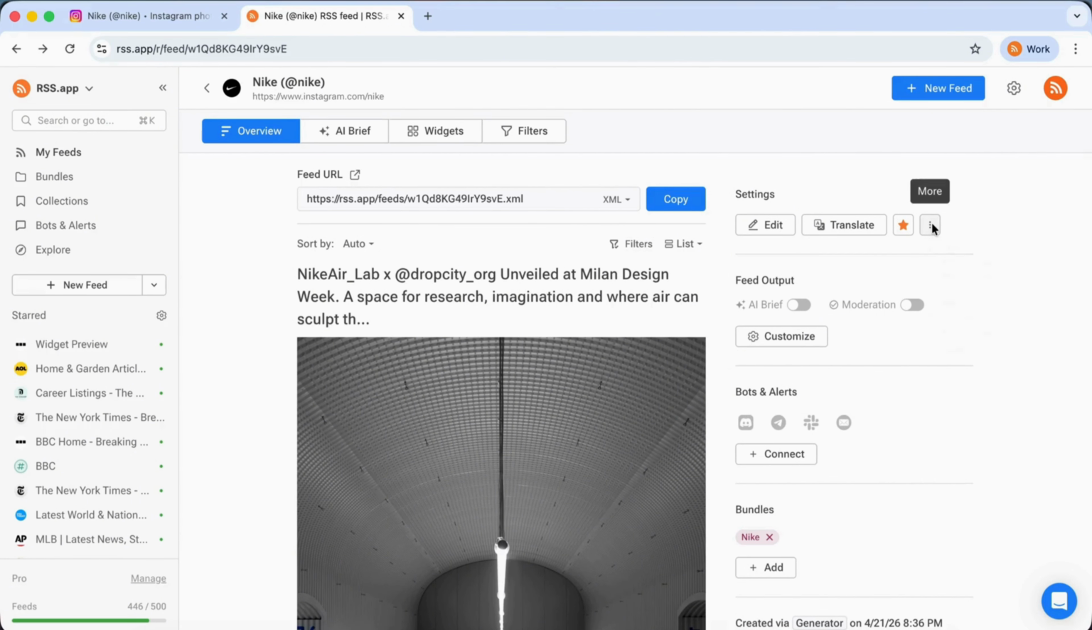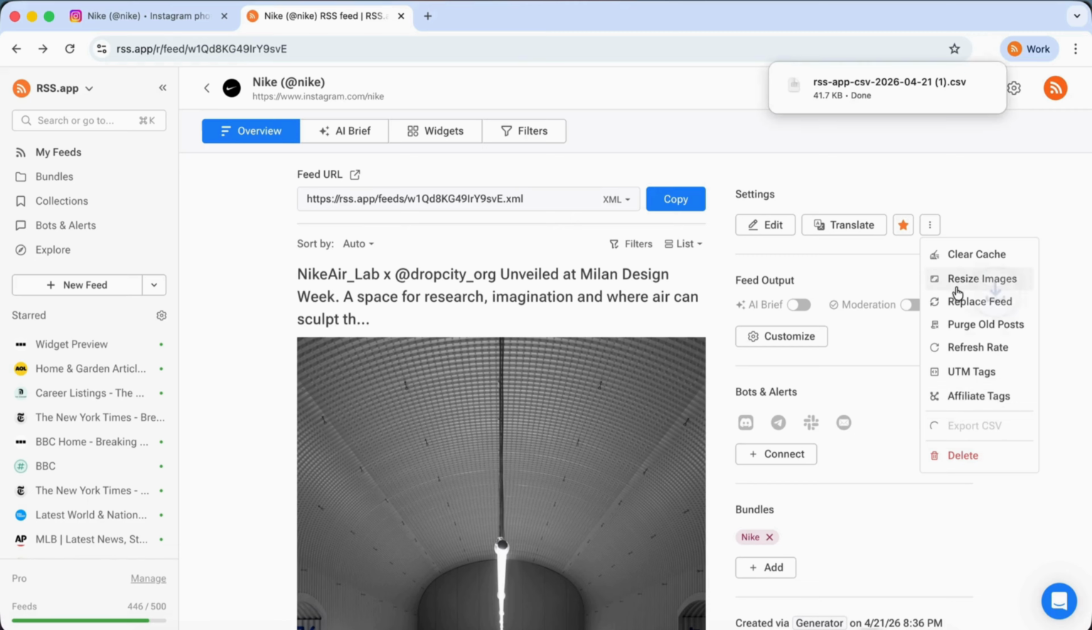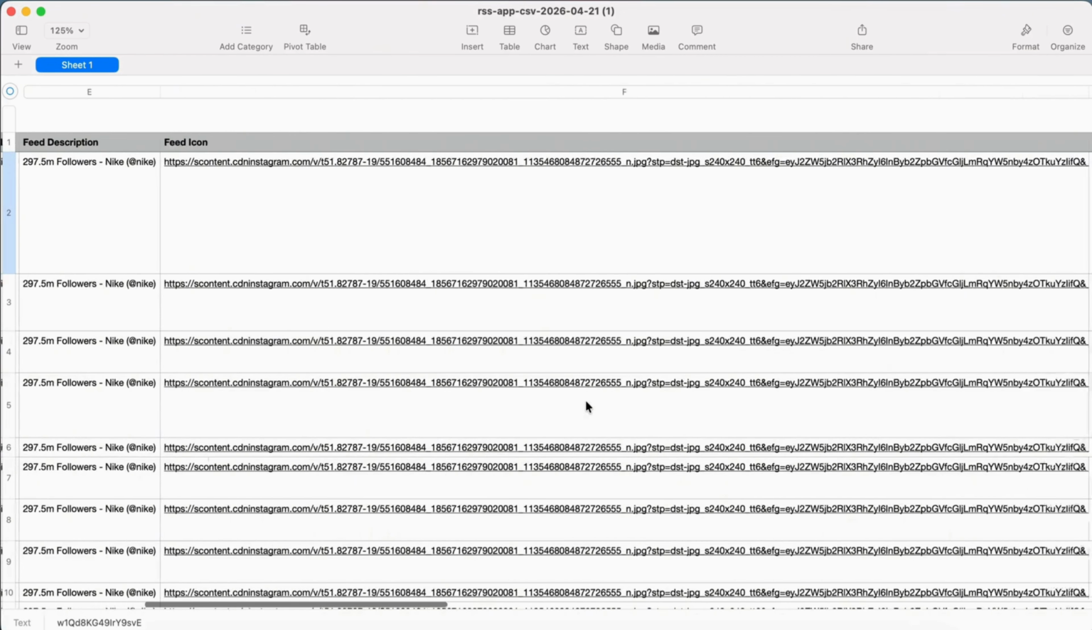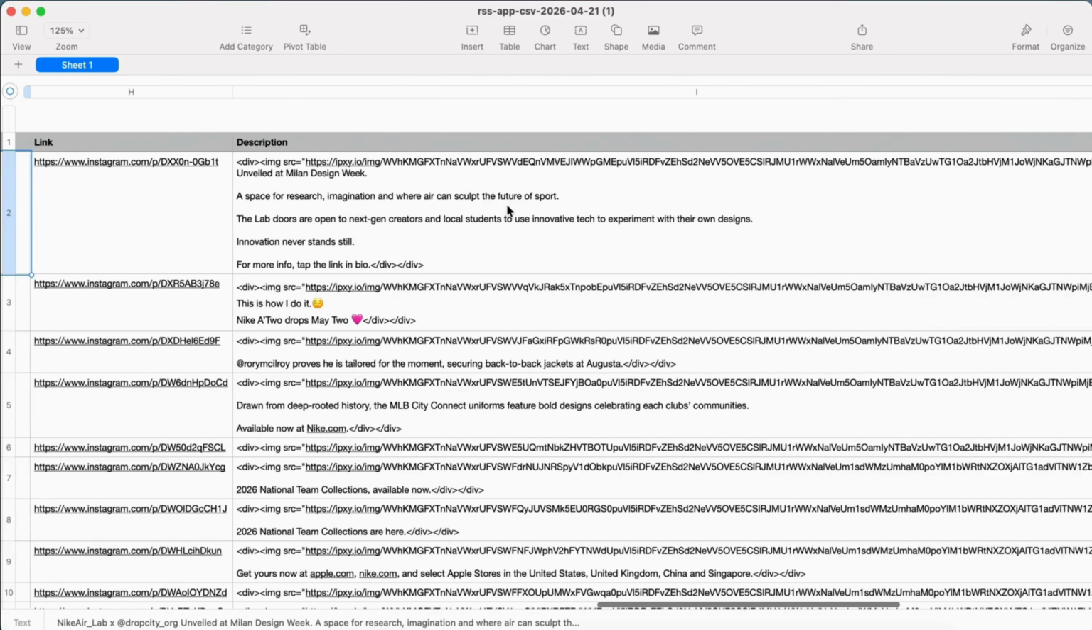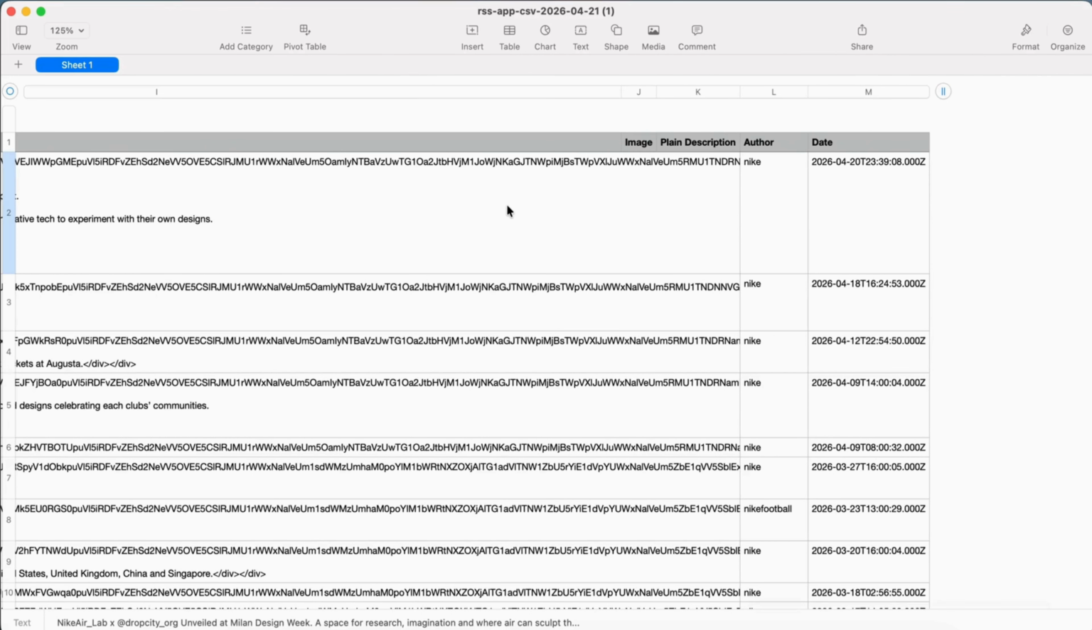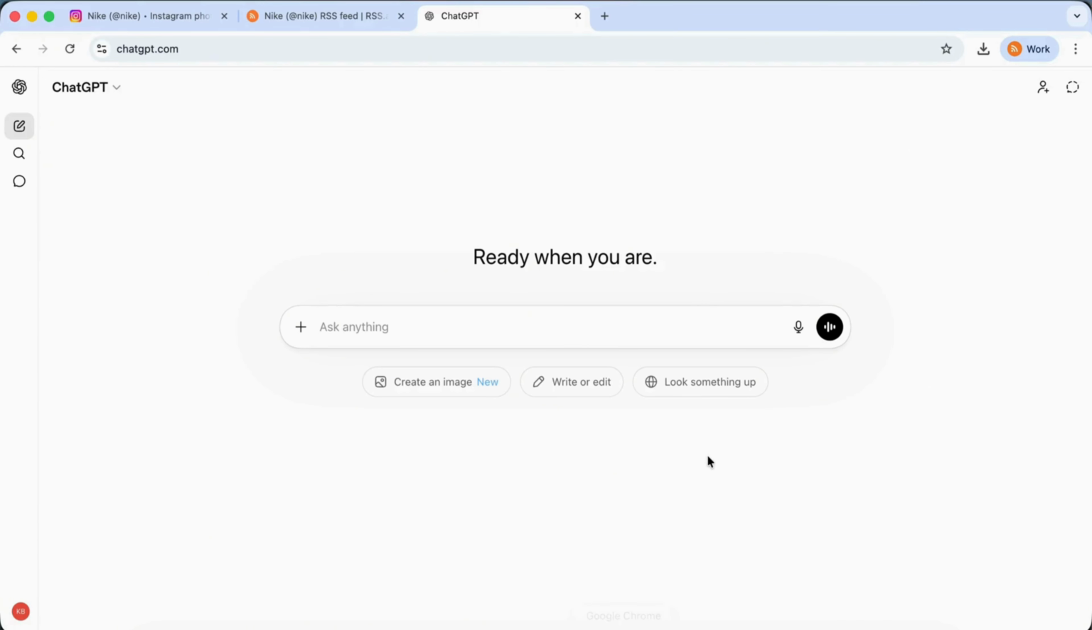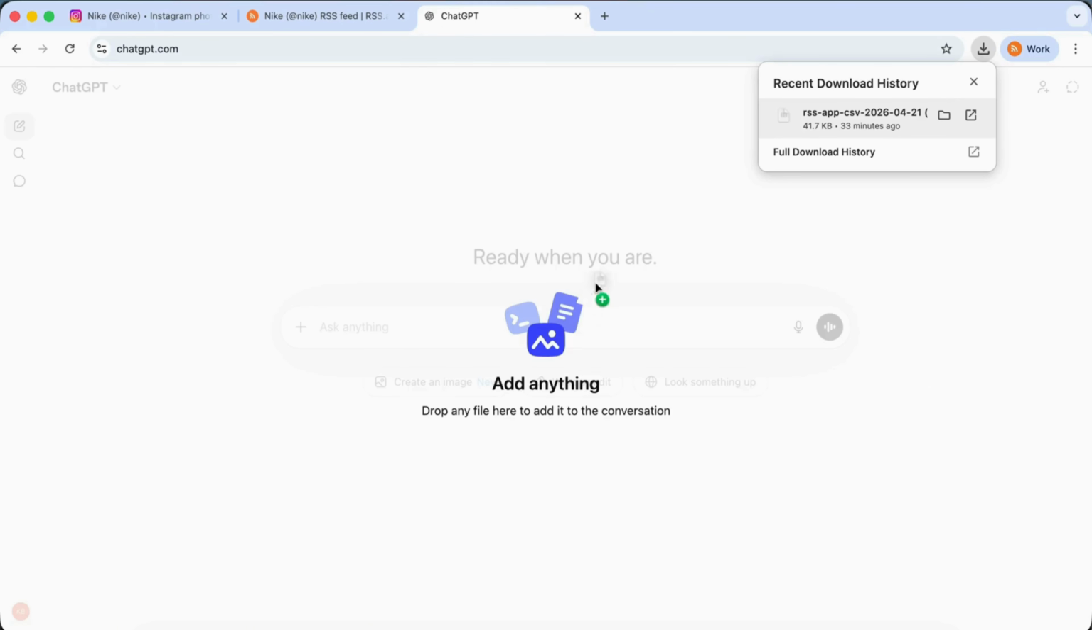Once your feed is ready, go to Settings and select Export CSV. CSV is a simple table format that allows AI to process large amounts of information without losing context. Now, just upload that CSV into tools like ChatGPT or Gemini.